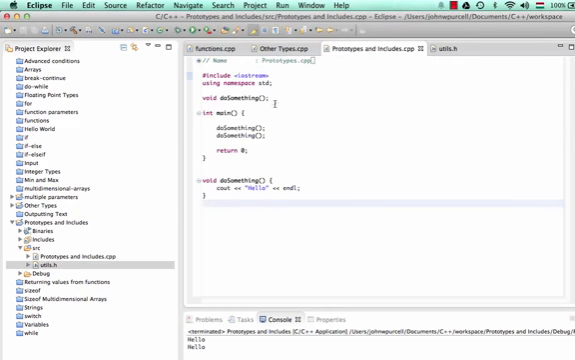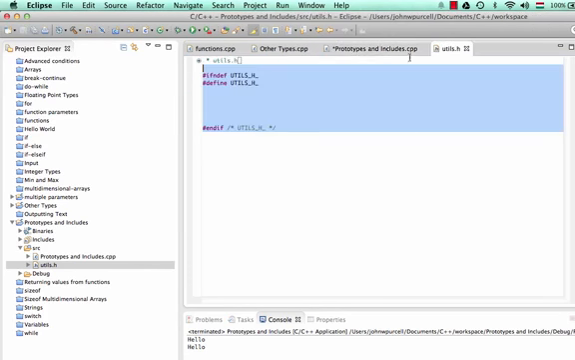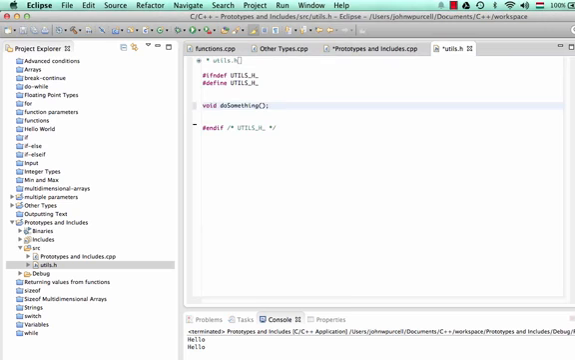So the file that we're actually typing in here, you'll notice, ends in .cpp. It's just a text file. And this new kind of file that I'm showing you here ends in .h, but again, it's just a text file. What we can now do is take this void do something, cut it out from here, go to utils.h and paste it in.